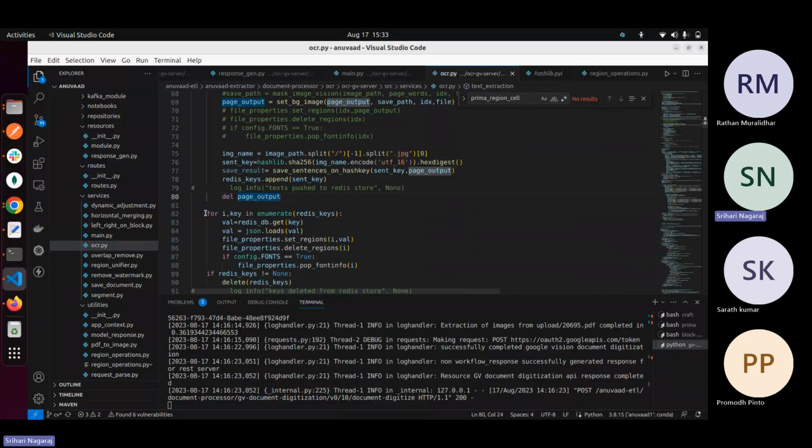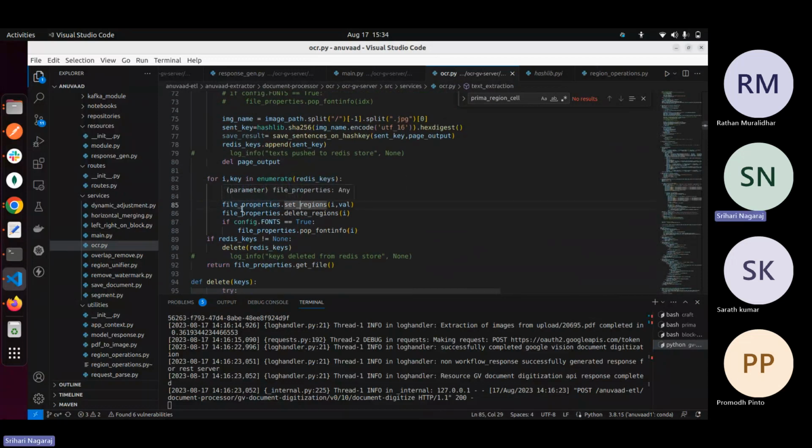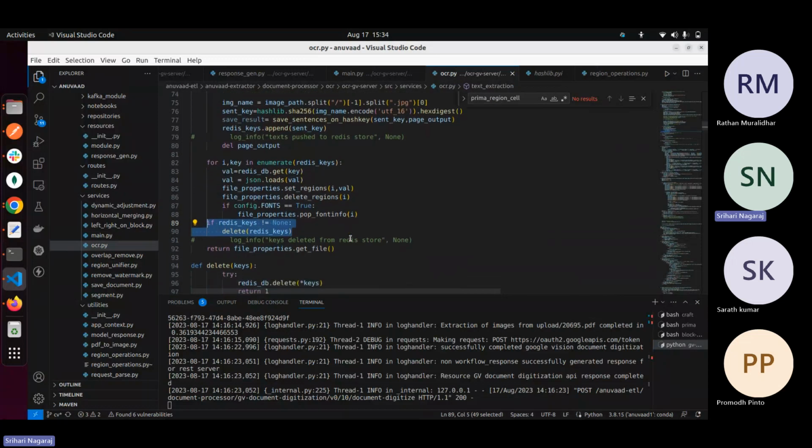After this, post processing everything is done. Then I'll call the Redis server again and load that particular JSON output. If there are any file properties to be added or any regions to be deleted, I'll delete them. Again, the font is made true here; for some reason the font is being made false. We'll check it afterwards. Then we will delete all the Redis keys once these values have been loaded, taken out and made into JSON files.